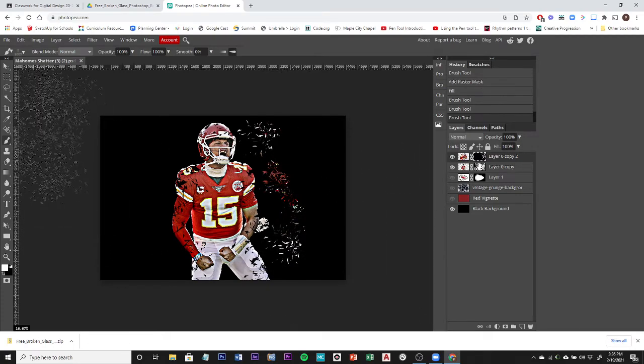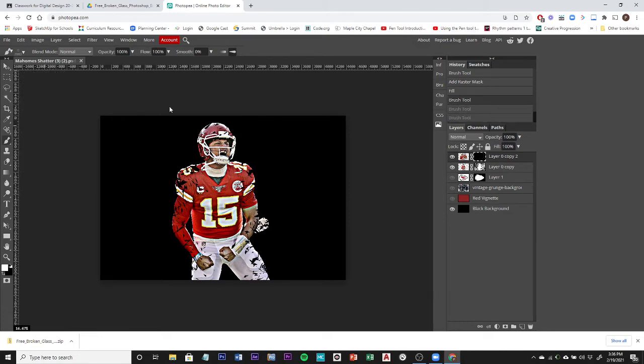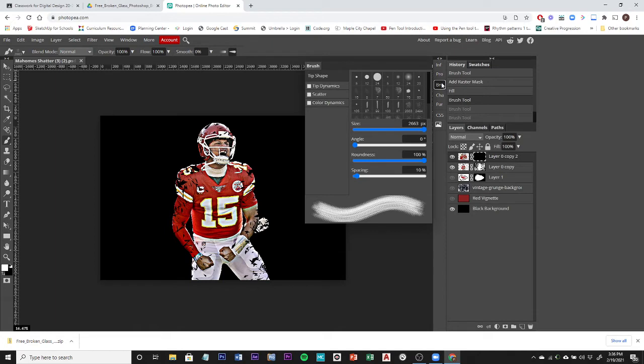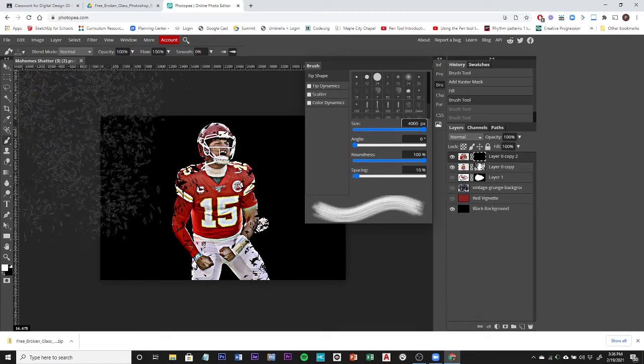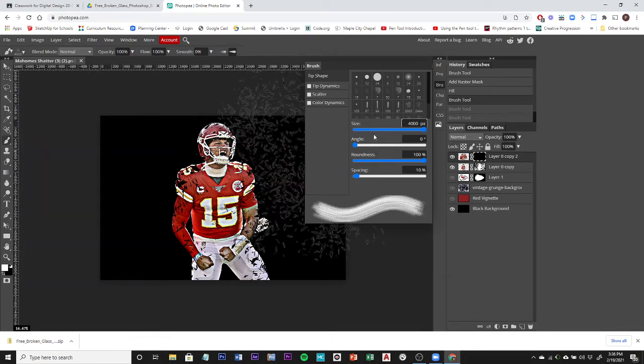So maybe that's too tight of a pattern. Let me undo those brush strokes. Find a different brush that's a little more spread out. Actually, I could probably try to increase the size of this. Let's try something like 4,000. That's still too close together. So let me just choose a different brush.